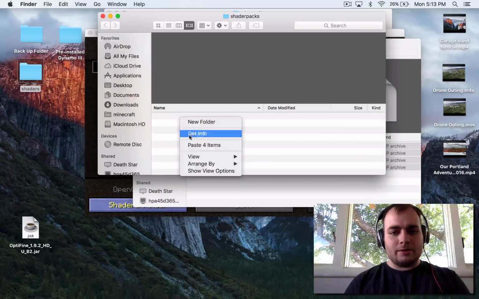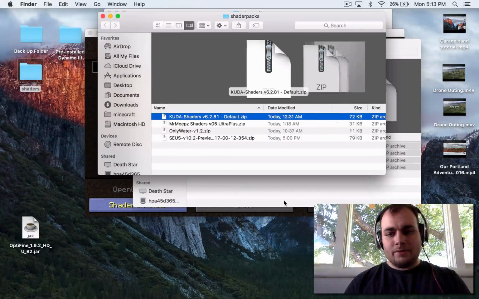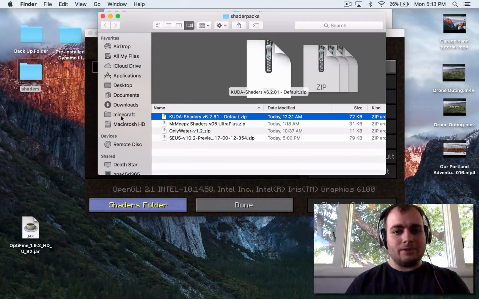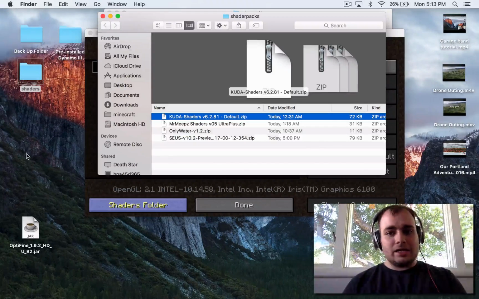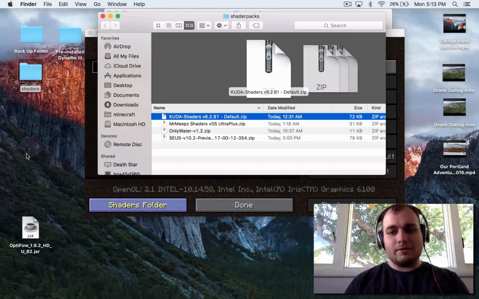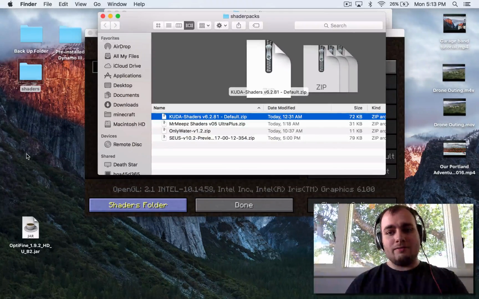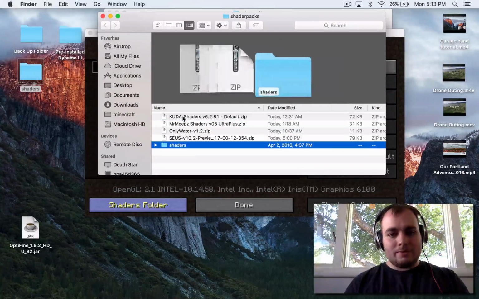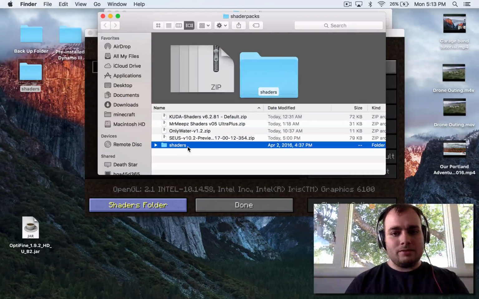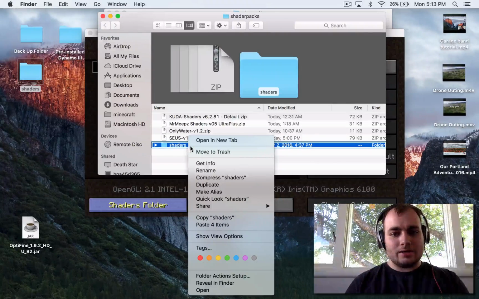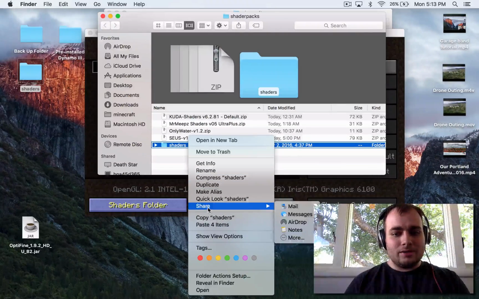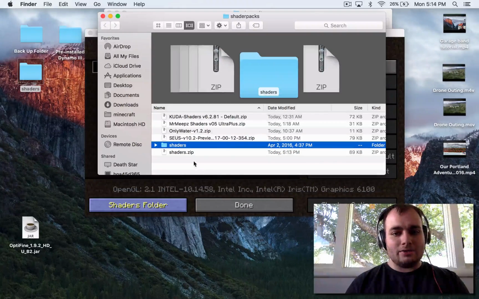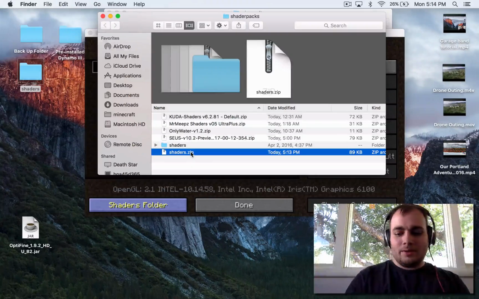and paste the items in. Now, as far as some of these shaders, they do require them to be zipped. You'll need to make sure you look at that in the description. Some of them will tell you that, some of them will not, so you may need to try both. If one of your packs becomes unzipped, you can simply take it and compress shaders, and it should bring it back into shaders.zip.